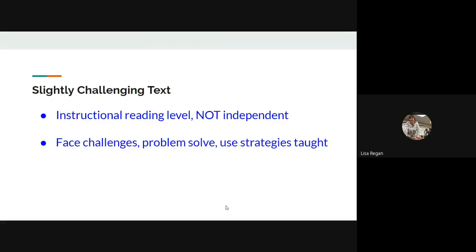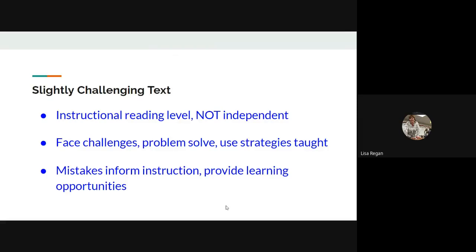Your job is to listen to each student read for a bit of time. Make note of the challenges they face as they read, how they are solving these problems, and what strategies they are using. By listening to them read, you will learn their struggles, and it informs your next steps. Mistakes are opportunities for you to teach and them to learn.